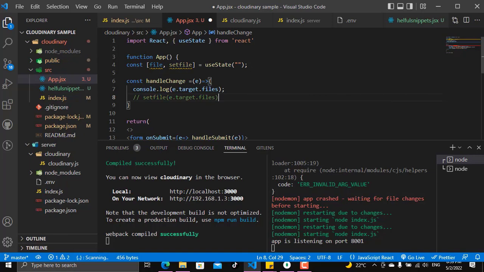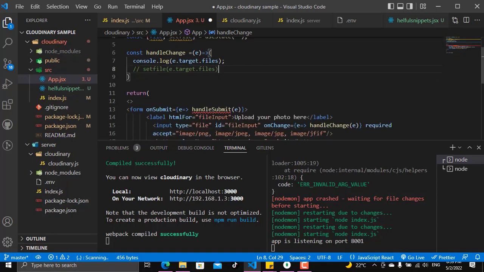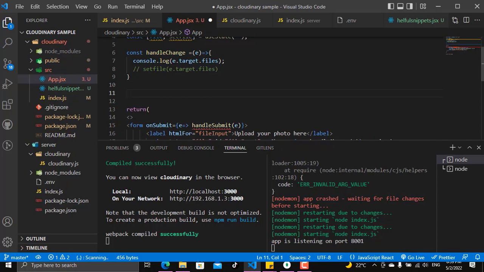Of course, we will just comment this right now, because we want to see what are the files, because we will not take all that's in the files, we will only take the file inside that. So this is the handle submit, and let's make another one for, sorry, this is the handle change. Let's make another one for the handle submit.